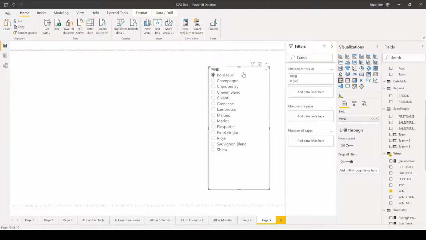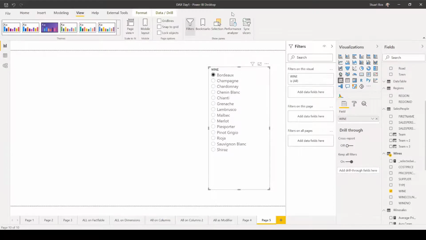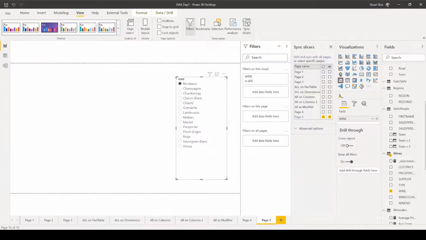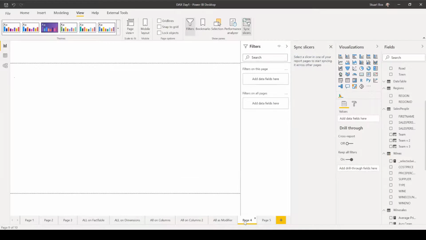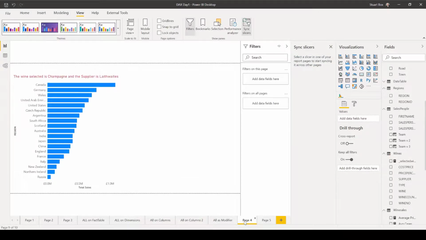So on this slicer, there's a view, sync slicers view, there it is. I want this slicer to affect page 4 as well as the visual on page 5. Do you see the method there? So now if I go champagne, that's now affecting page 4. There we go. So now the user has the context they need. The wine selected is champagne, but the slicer isn't on that page.